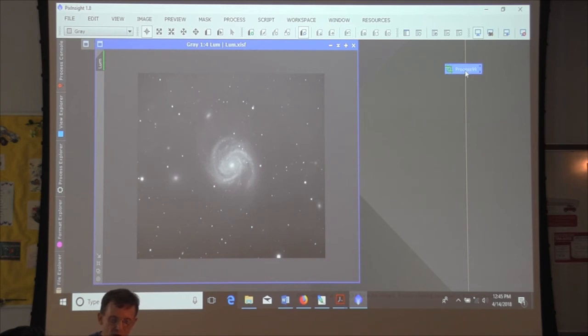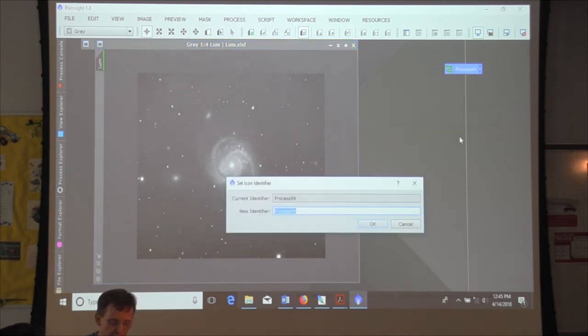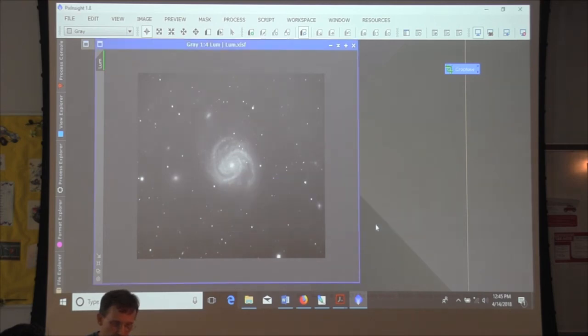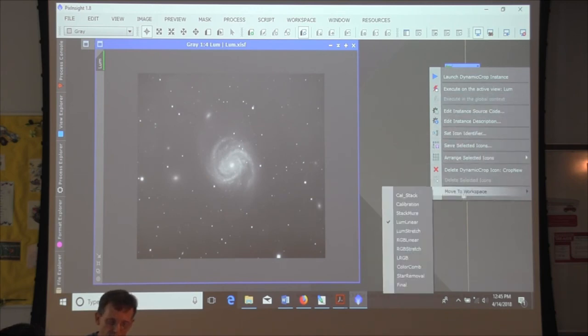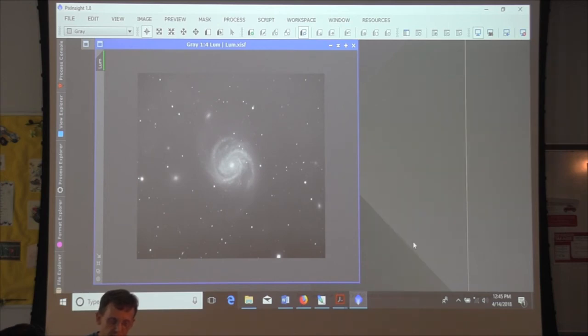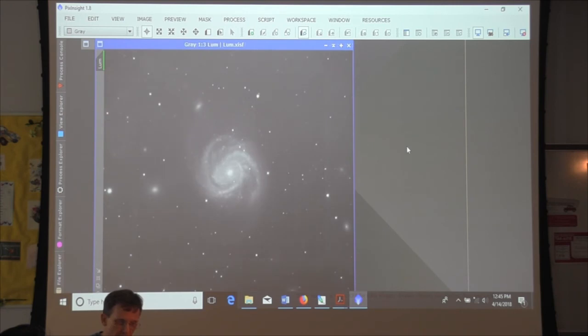And this saved cropping icon, I'm going to just right-click on it, change the name to crop. And right-click on it again, and I'm going to send it over to the workspace where I do my color images, which is RGB linear. When we get there, you'll see that icon is ready and waiting for me. If you hit Control-0, by the way, it'll resize your image automatically to fit the screen the best it can.